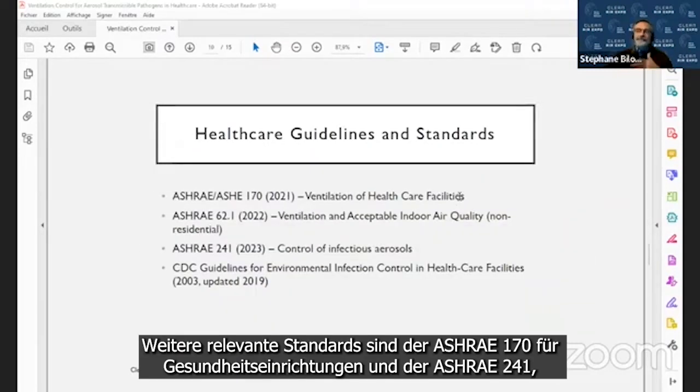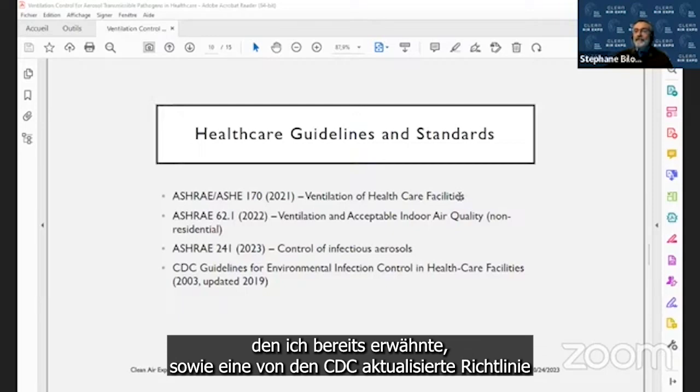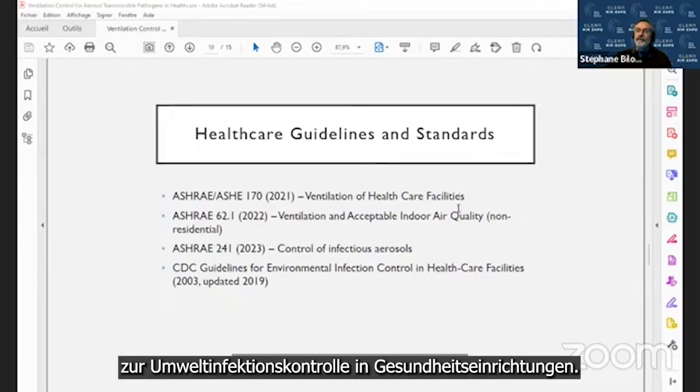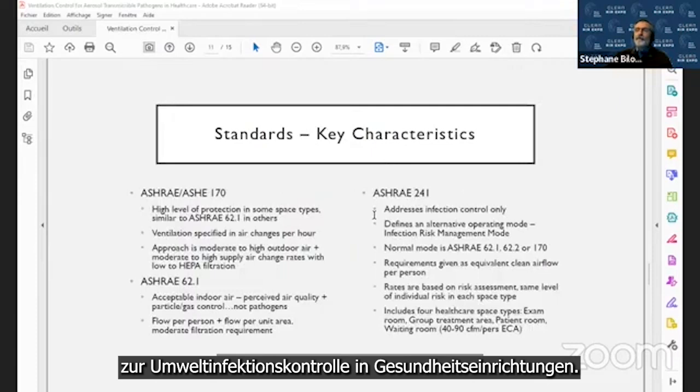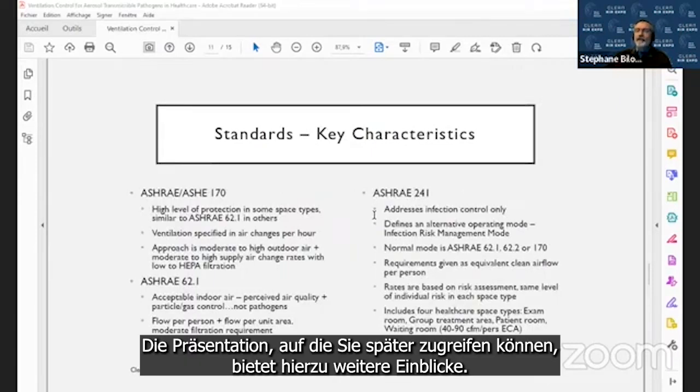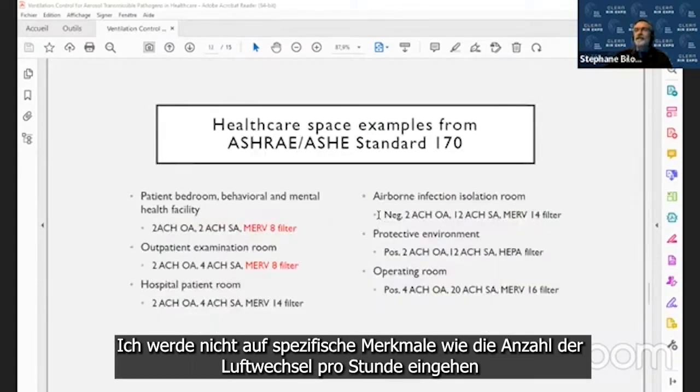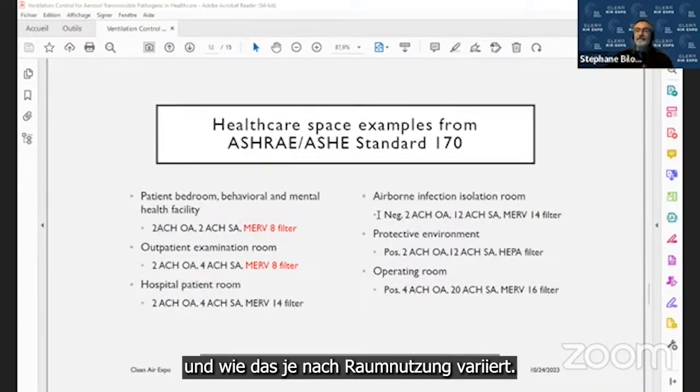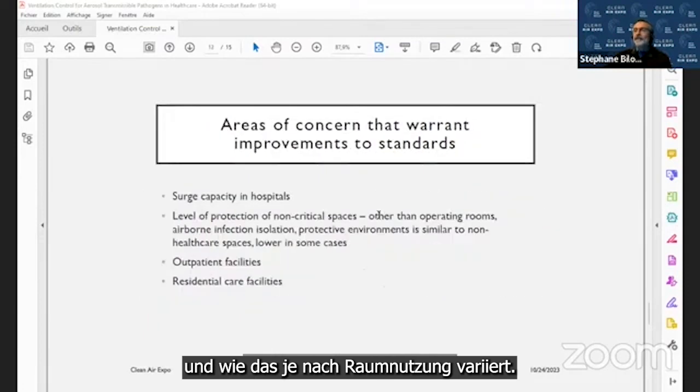There are other standards, indeed: ASHRAE 170 for healthcare settings, the ASHRAE 241 I just mentioned, but also from the CDC, an older guideline that has been updated just a few years ago, for environmental infection control in healthcare facilities. This presentation that you'll have access to will give you more insights on those. I will not talk about the key characteristics, even some numbers on the number of air changes per hour of outside air and so forth, depending on the usage of the room.